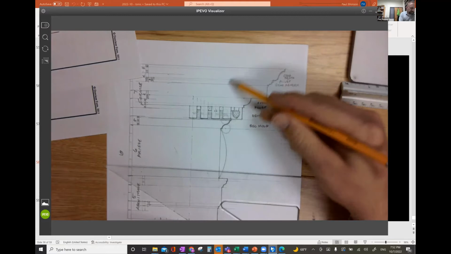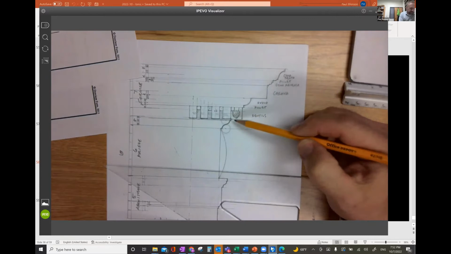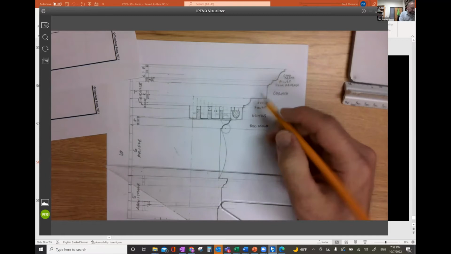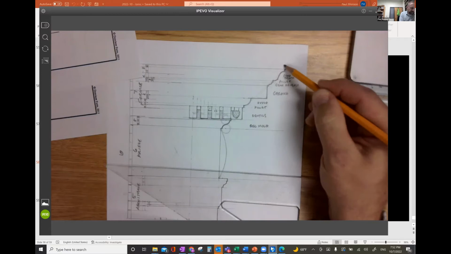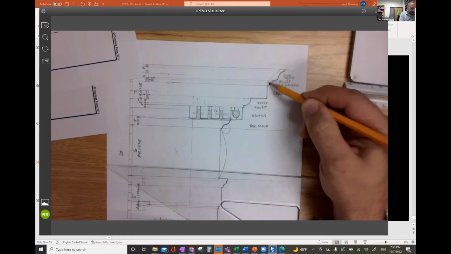But in the classical orders, that projecting cornice is a series of moldings, the bed mold, the dentils, fillet, ovalo, up to the corona, which projects out, and then it has this crown to it. And you can often find like that exact crown shape with a little cyma reversa, fillet, and cyma recta. You can go to Home Depot or Lowe's and find that exact molding right there that we drew.